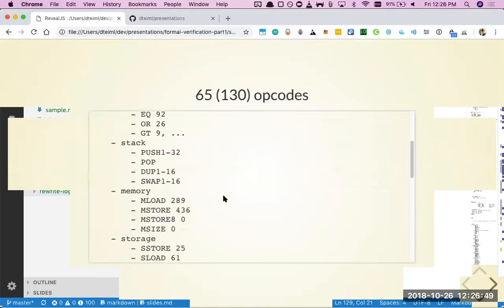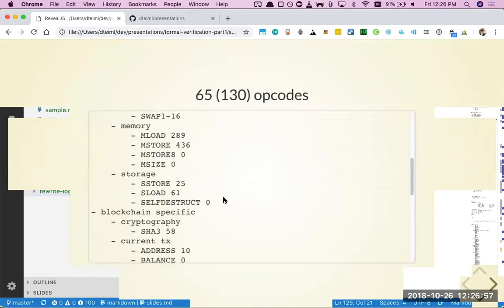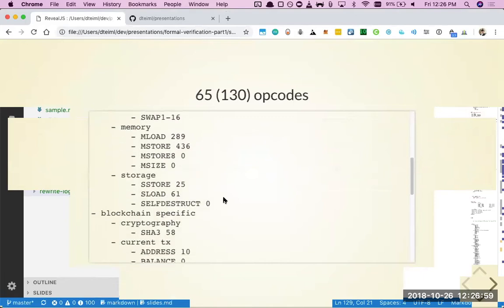Pop, which does the opposite. Dupe and swap, which we've also already discussed, both also in 16 different versions. Next, we have opcodes that deal with memory. So you can read and write to memory, and you can read and write to storage.